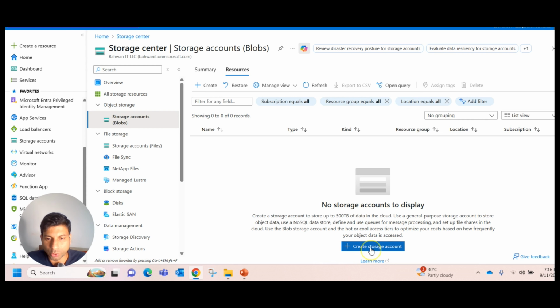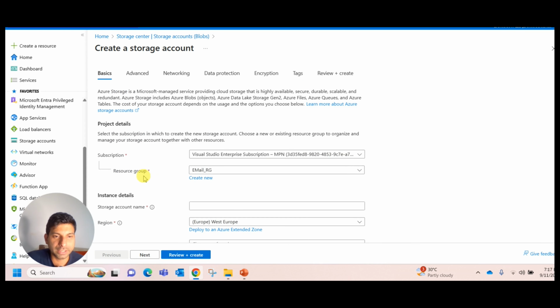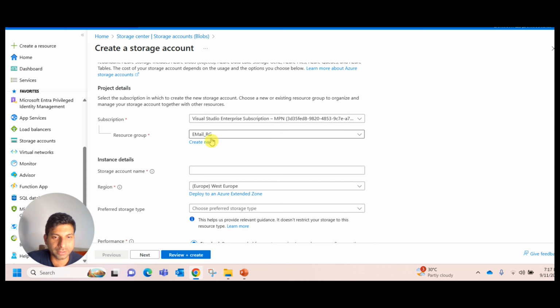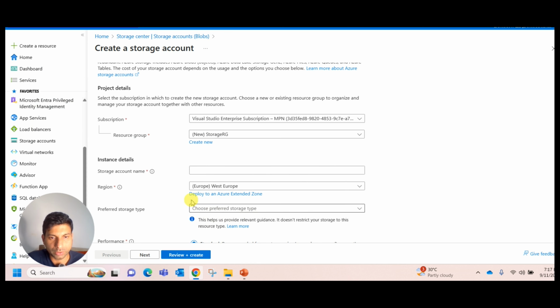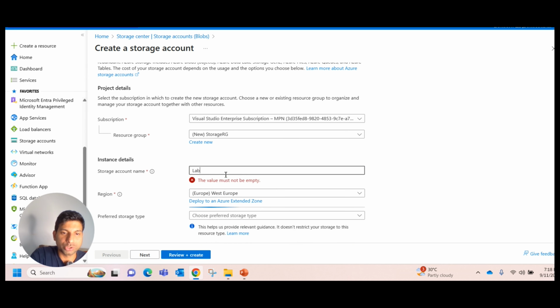I am going to create a storage account here. Let me select my resource group. I could select the email RG, but instead let me create a separate resource group, because this is for a storage account and I do not want to mix it up with the other resource group. So let me create a new resource group for Azure Storage. Let me click on OK, and I name it lab storage.